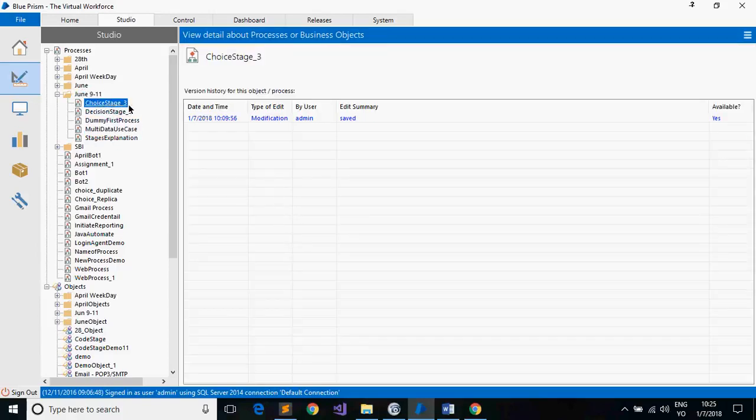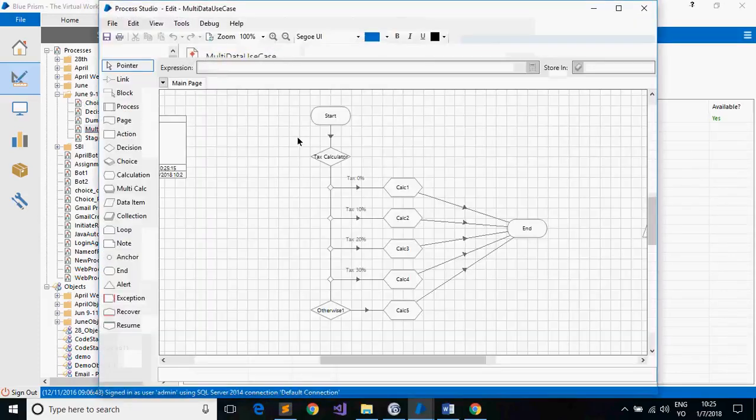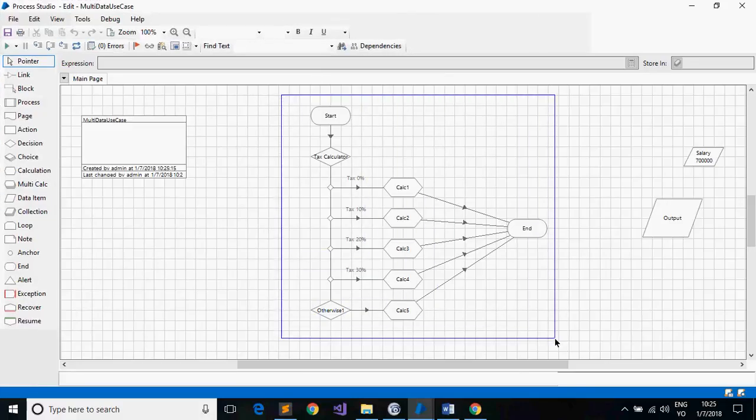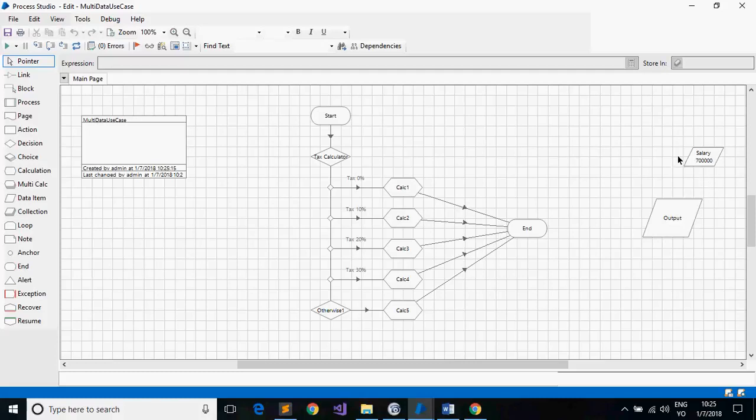In this way, you are not changing whatever is there in choice stage 3, but you are copying everything from choice stage 3 and extending this one. So this is the way you can follow to extend the behavior. Okay, let's implement it for multiple employees.